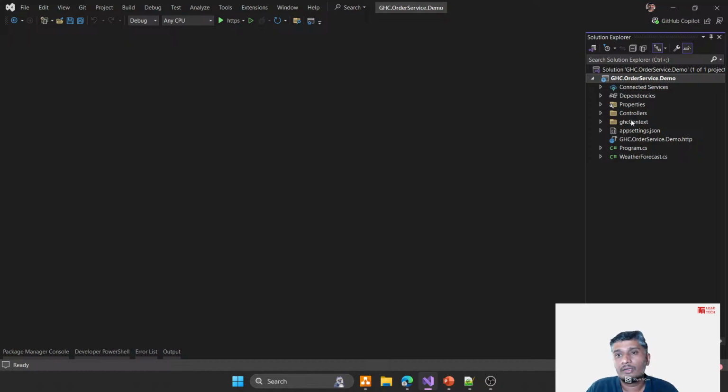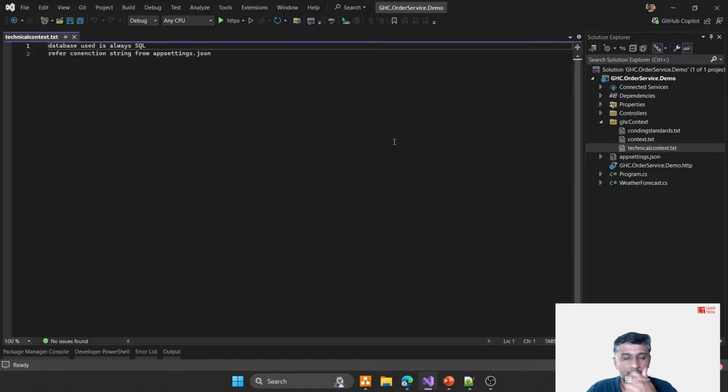What you're going to do is create a folder called context. It could be GHC context, or just a context file, prompt content, whatever name you are comfortable with. Give it a name and create a folder where you're going to manage the context. Now, what I would do is create specific context files, starting with a technical context file, where I'm going to talk about everything from coding standards to the technology stack of the company.